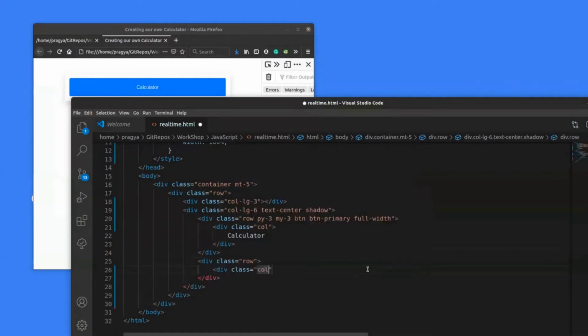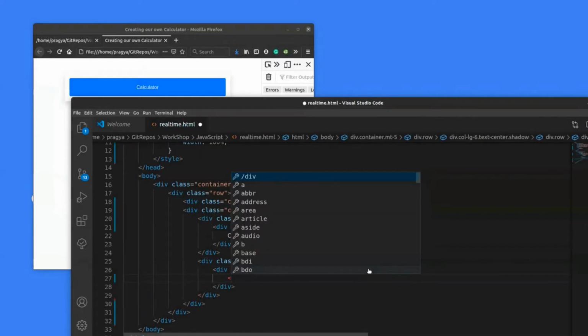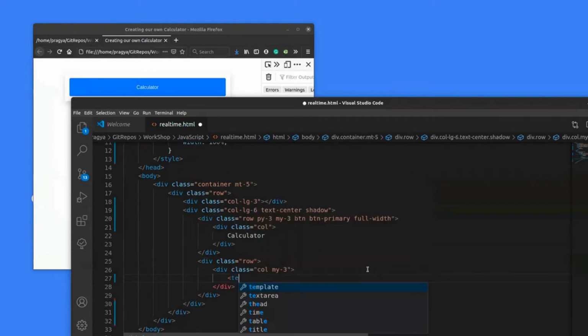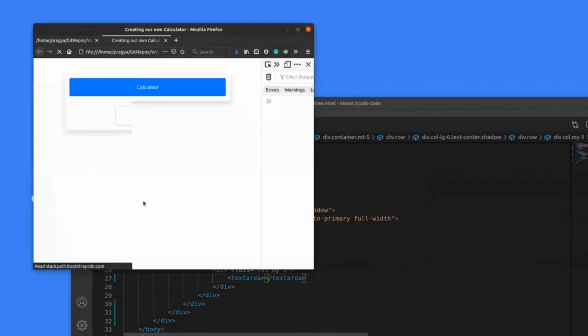Inside that we have a column. We'll also add a margin of 3 in the y direction. And I guess you might have forgotten by now, but we also have an element in HTML named text area. So let's use that to add. Yeah, so you can see we have the text area.